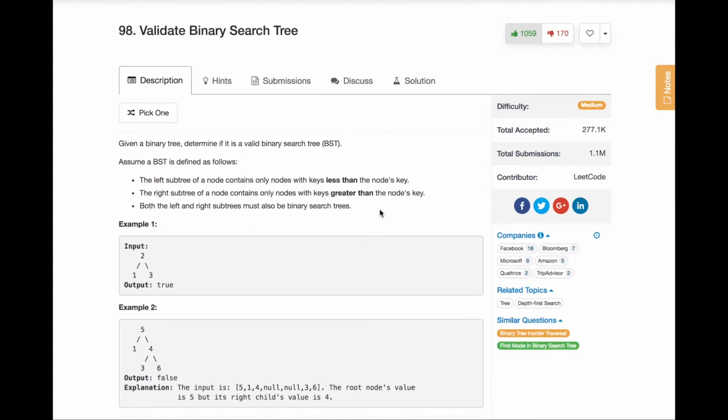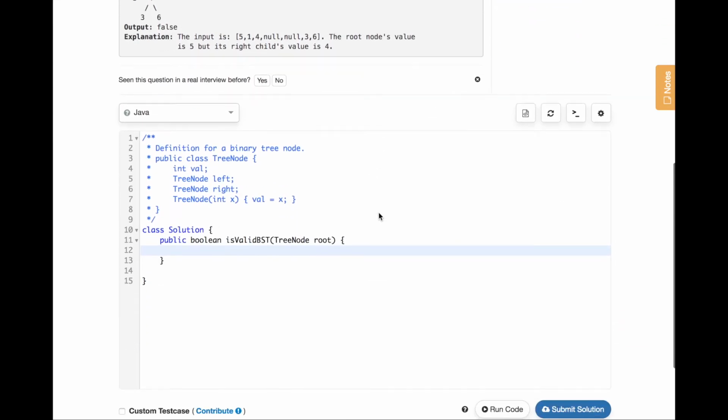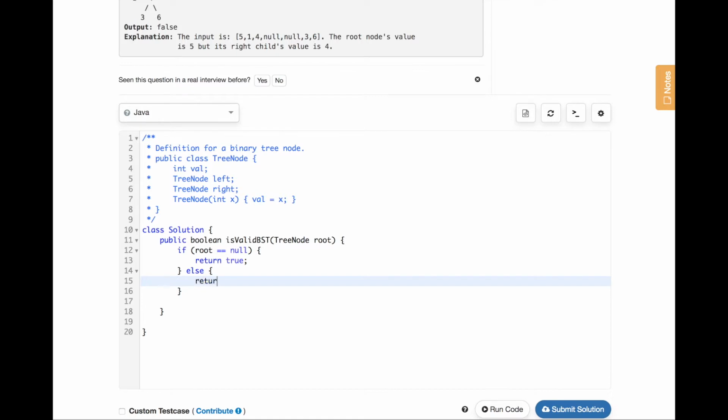Now let's try to code this one. So first step, we need to check for edge cases. If root equals null, we should just return true. Else, we will return the result of our helper method, where we're passing root, null, null as the parameters. Okay, now let's define the helper method.